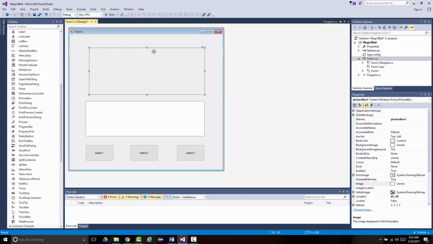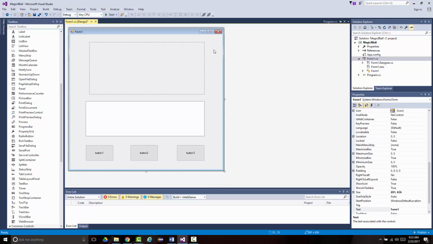I may have to adjust the size, height, or width of this, but that's okay. Okay, so this is our interface. Before we go on, let's do a few things that'll make our life easier for us. I'm going to click on the form itself. This is called the form. You notice it says Form 1.